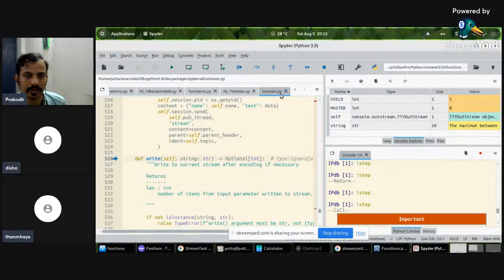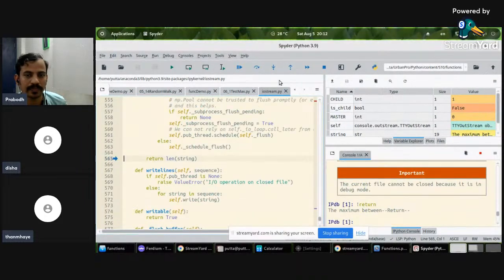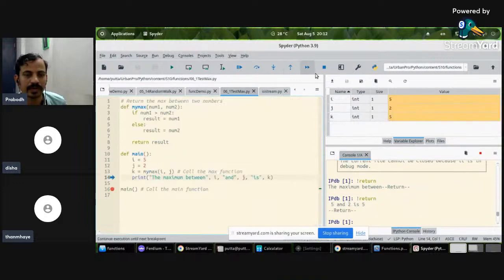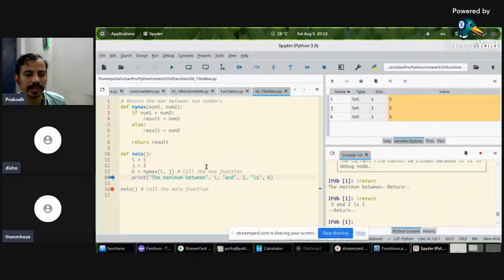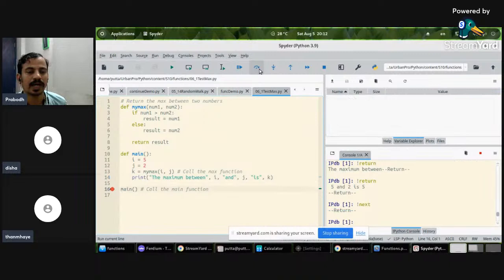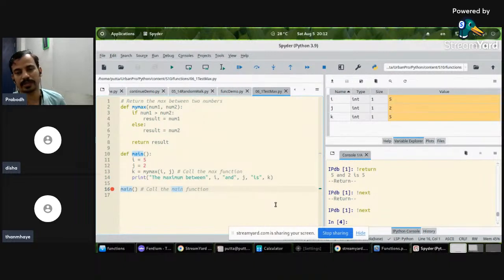Oh no, I should not step. So what you should observe here is print is also a function, but it is a built-in function. That's why it went inside the print function and came back, and it prints the result. Maximum of 5 and 2 is 5. And the program terminates.